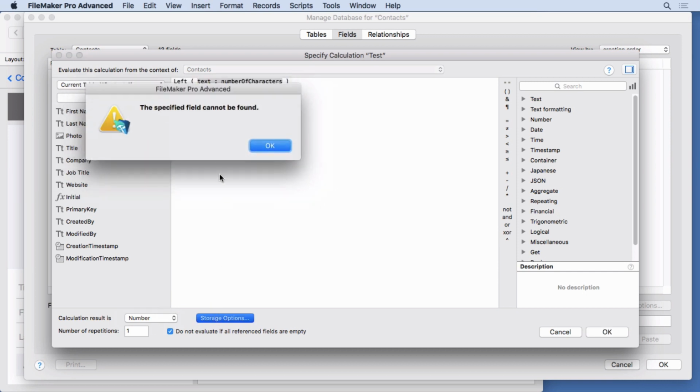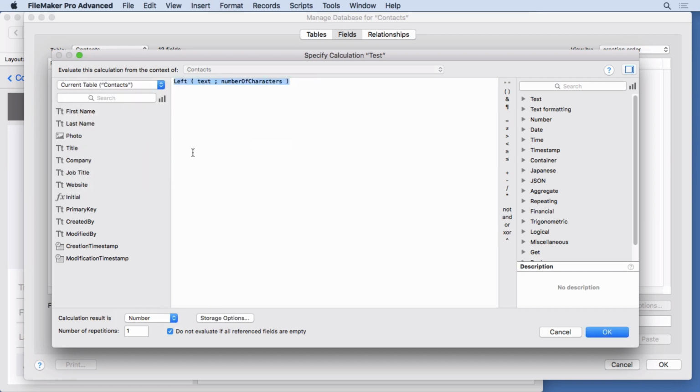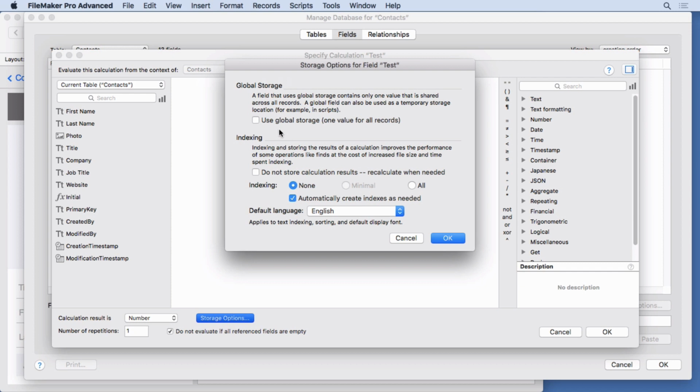You even have storage options. We've got to get rid of this to go into storage options. The calculation has to be valid to get in here. And you can say use global storage, do not store calc. There's a lot of stuff in here. I'm not really going to go over this right now because that's not the focus here. The focus is programming calculation functions. We'll get to some of this as we go through the examples, as needed. If we need to do not store, we'll discuss that then. But right now, I just want to give you an overview of how much the calculation engine is used.